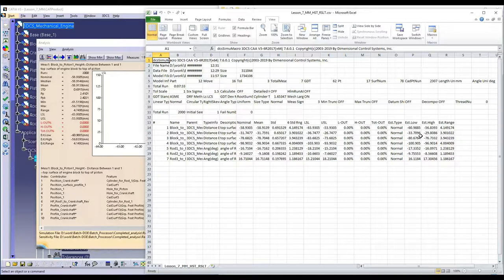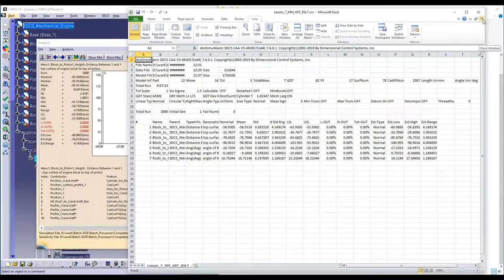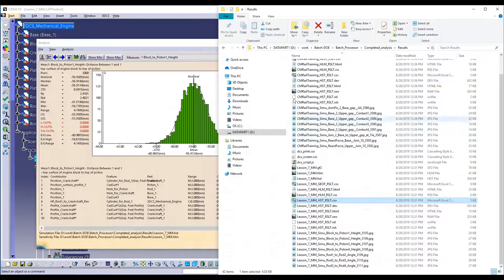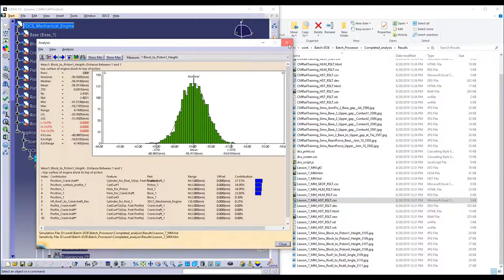And this is the batch file in a nutshell. It's not a lot of editing happening to it. Not a lot of information has to be changed.